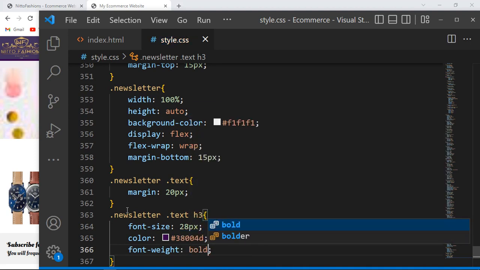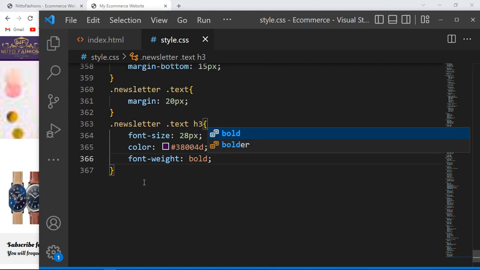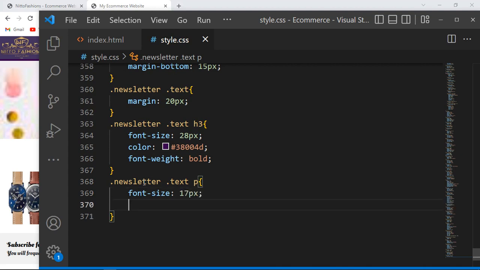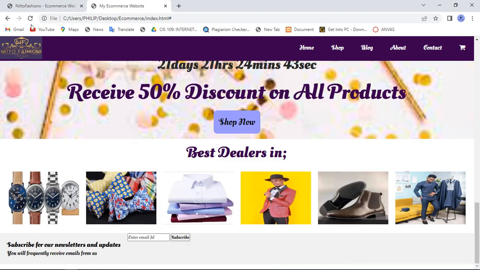Okay, next part is to work on the paragraph tag inside the test class name. Then you can set the font size. The font size will be just 17 pixel. Let's say 17 is enough. You can also set the color. The color will be just this color. Okay, now the next part, you can just click on refresh and see how it is appearing. So you see how it is appearing now.